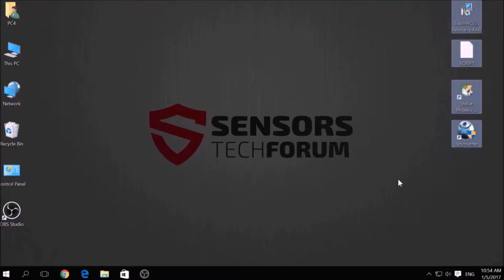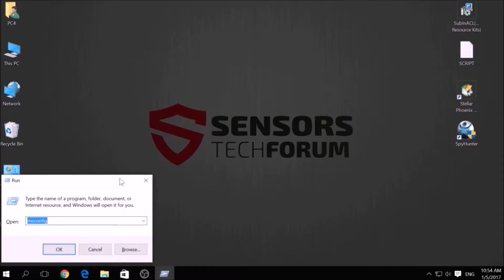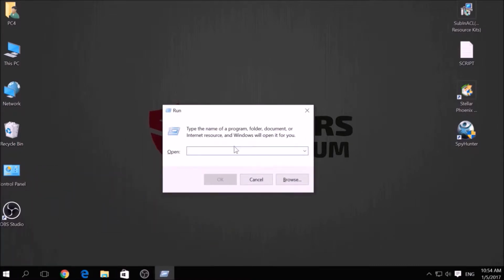Before beginning the removal process of this ransomware infection, you have to create a safer environment for your computer by booting into safe mode. To do this, press simultaneously the Windows button plus the R key on your keyboard. From the pop-up window, type msconfig and click OK.